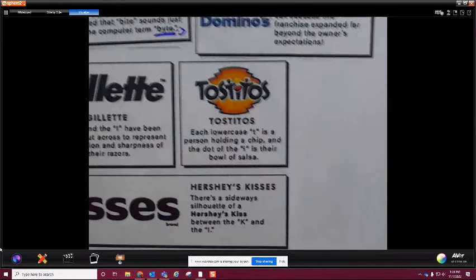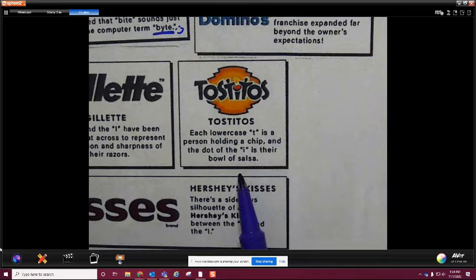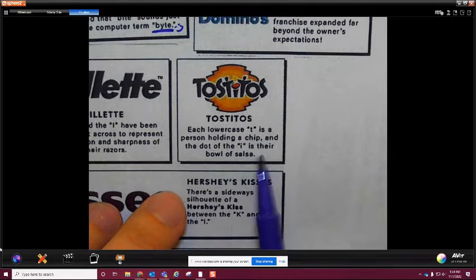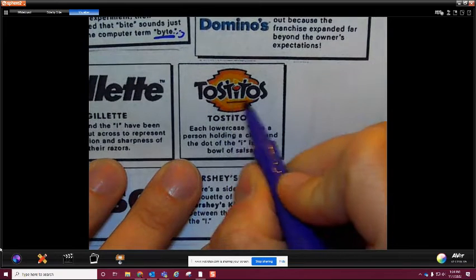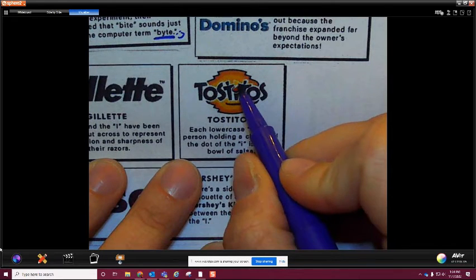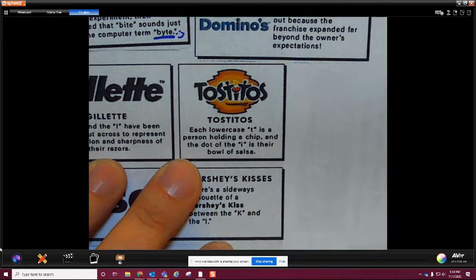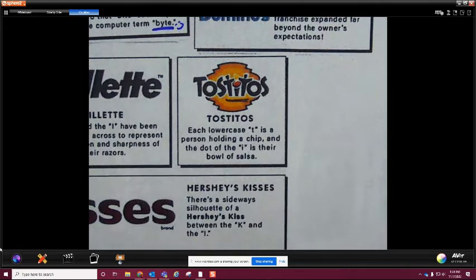Another one that stood out to a lot of kids today was this one about Tostitos. Each lowercase t is a person holding a chip, and the dot of the i is their bowl of salsa. So you can see that right here. You have your 2 people with chips. That's your bowl of salsa. So you come together and you eat Tostitos together.